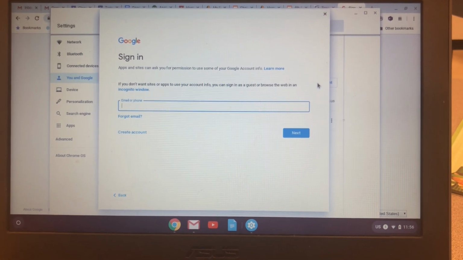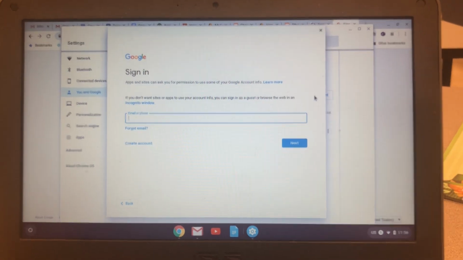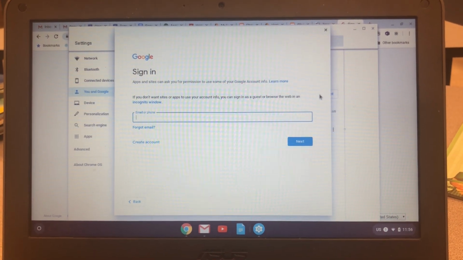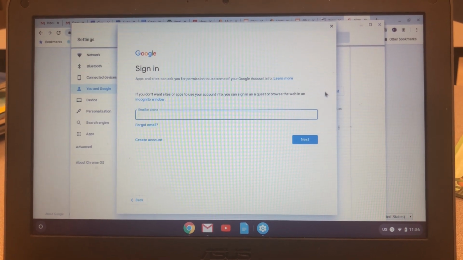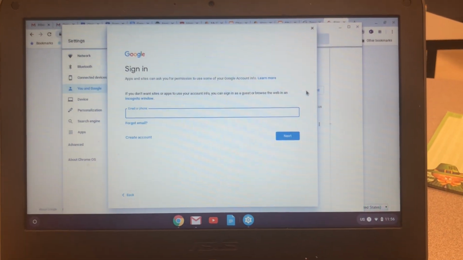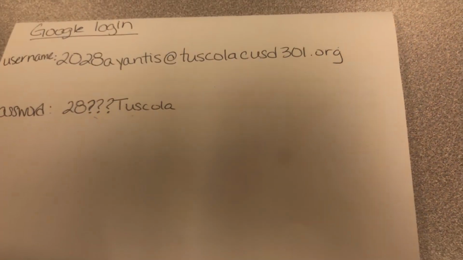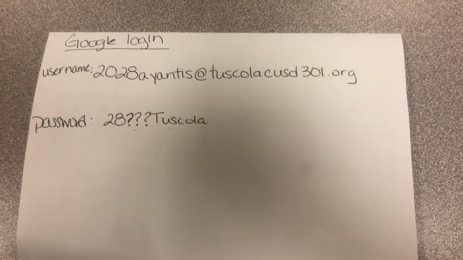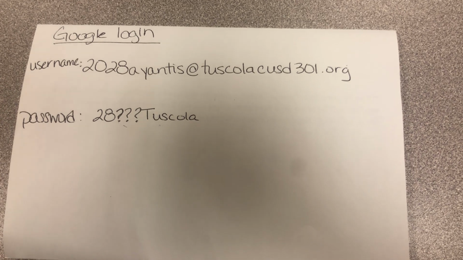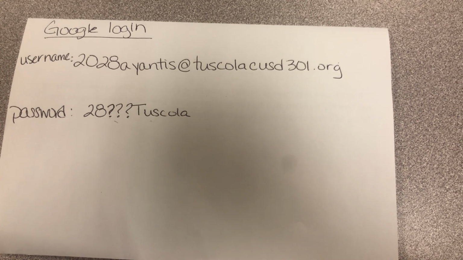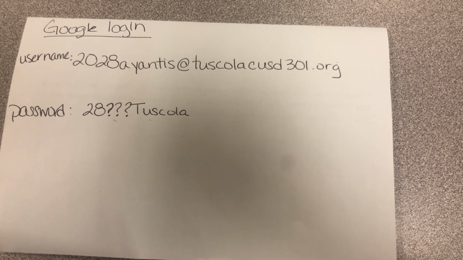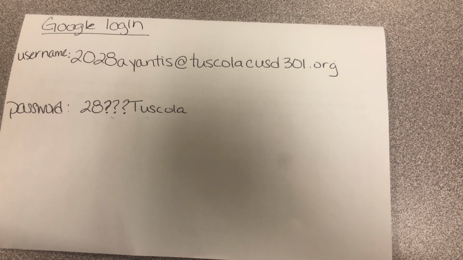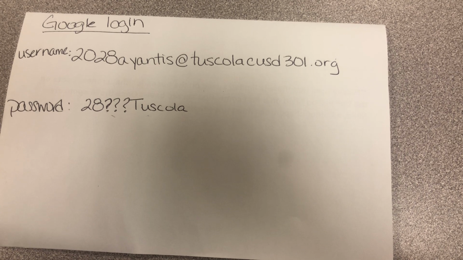It asks for an email address, and every child at Northward has an email address. For fourth graders, they use it all the time to get into their Chromebooks. Their username or email address is the year that they will graduate, which is 2028. It's the first letter of their first name and their entire last name for pretty much all of fourth grade, except for one student, and they are very well aware of how to log in.